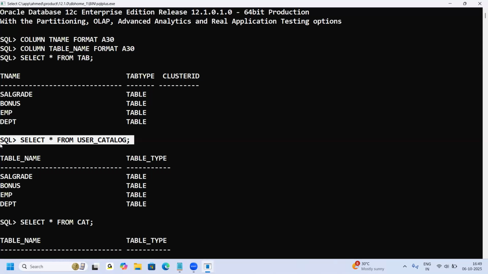One doubt here: the T name and table underscore name, are they unique throughout all the predefined tables in Oracle? Correct, 100% correct. You're right. According to this table, this is a unique column. According to this table, this is a unique column.